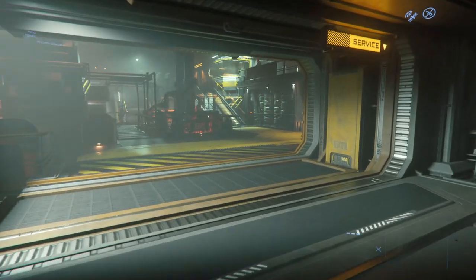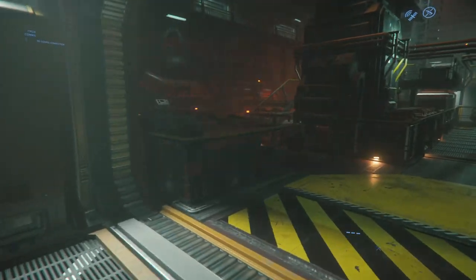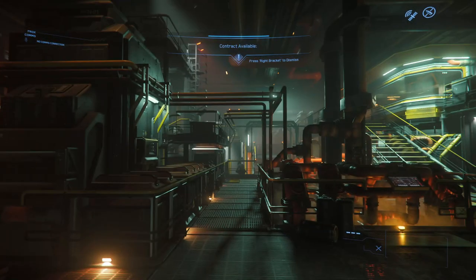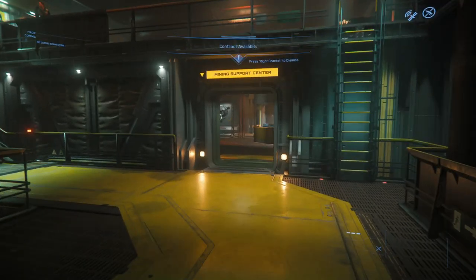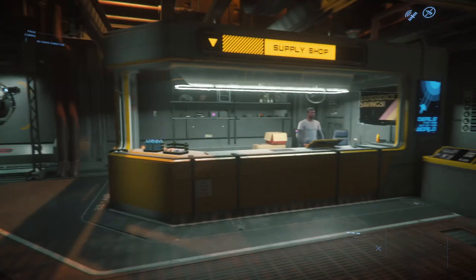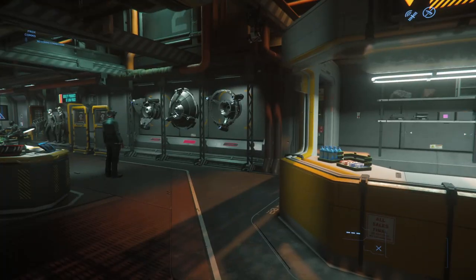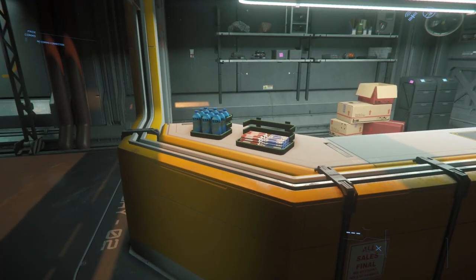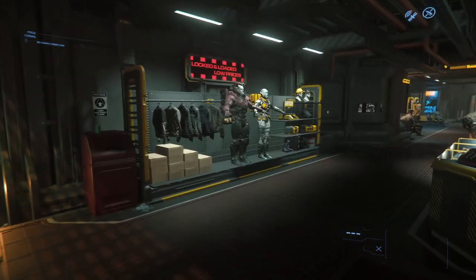Wow, okay. So this is another section of the refinery. It's a little bit quieter here. So, mining support center. Okay, so this is the store. This is huge. Whoa. So you can buy food here. This is important that they have food here.